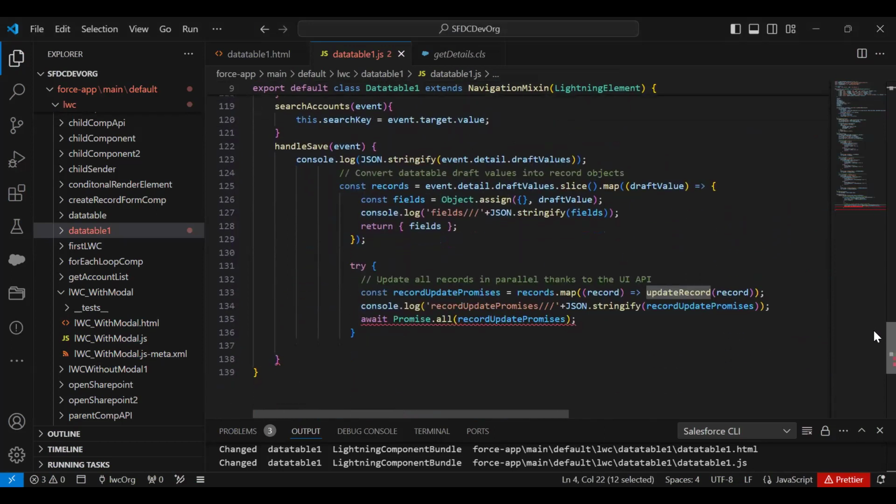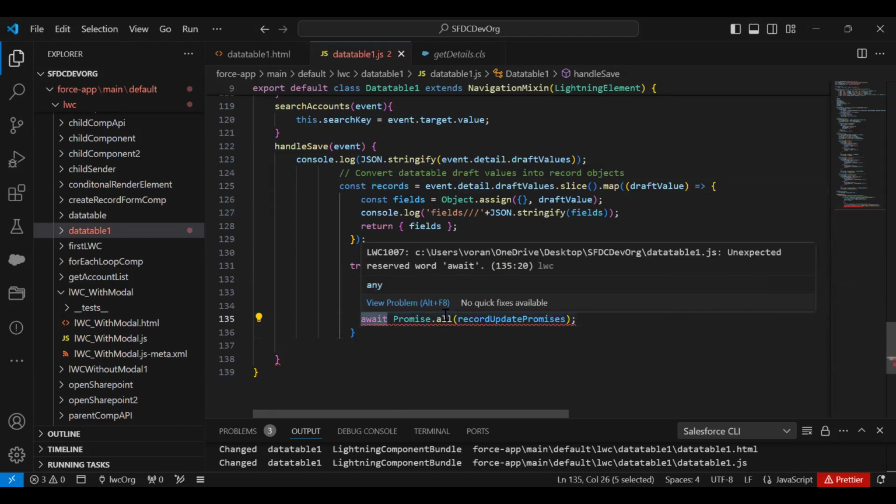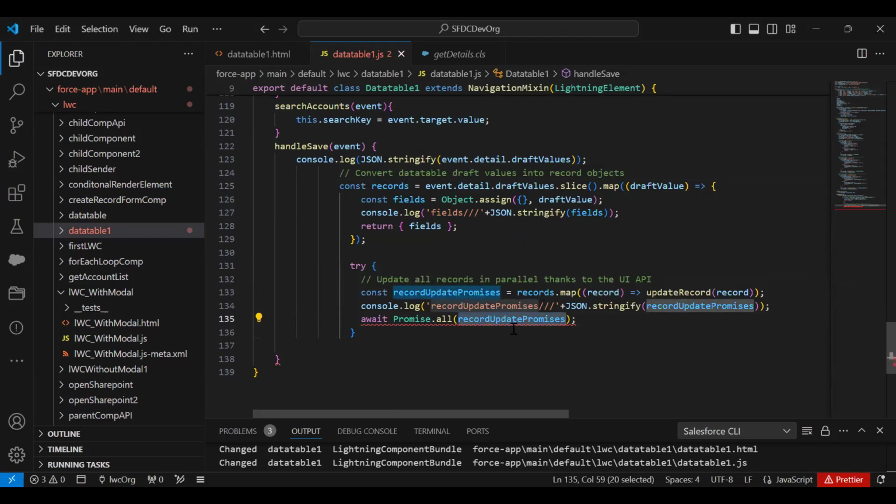After doing that, in the same method called handleSave, I've added a try block. In this try block, I'm creating a constant called recordUpdatePromises. In that, I'm trying to map all the records that I have stored in records. I'm going to map all the records one by one and update all the records. And this is just something that I've displayed for you all to see how it looks. Then we have the await, and then we have Promise.all, and then this constant that we have created over here.